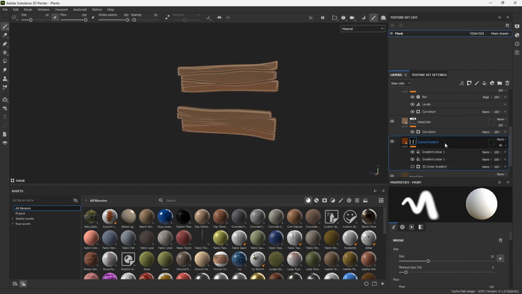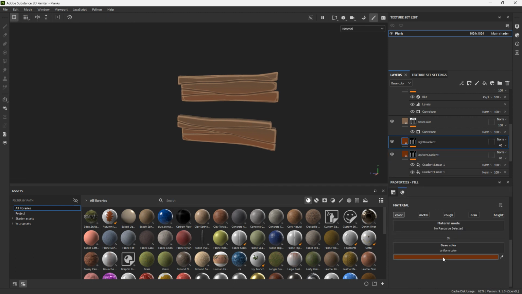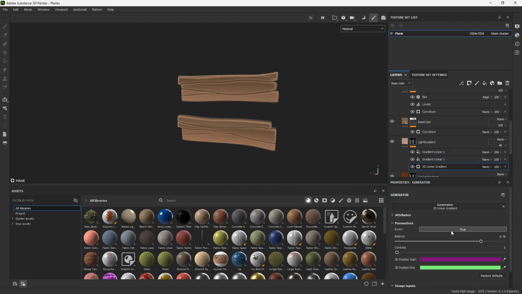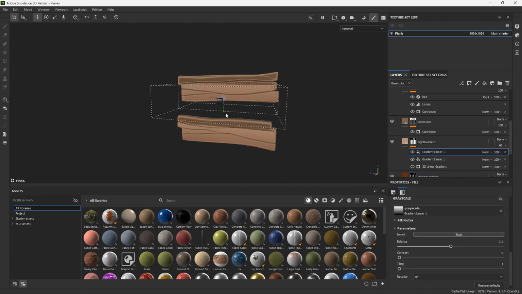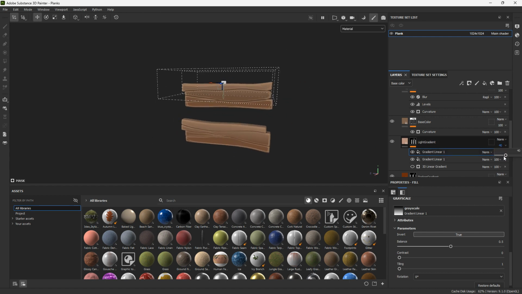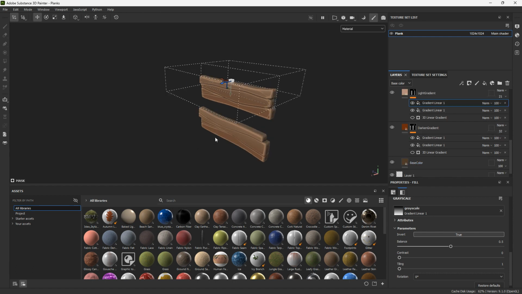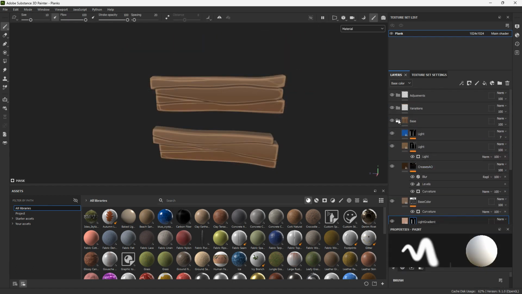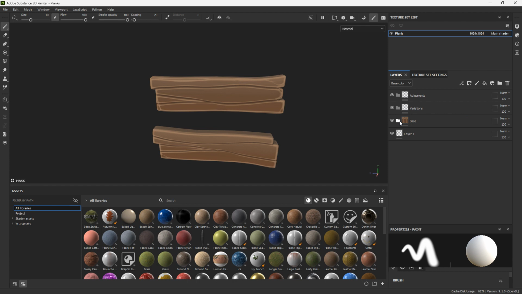I'm going to duplicate this and use this one as the opposite. So I'm going to change this to a lighter color and invert all of them. I think it's a little bit too much, so I'm going to decrease the opacity a little bit, maybe for this one also. Okay, great. So our wood's already starting to look nice. We really have a pretty good base right now. It's already looking pretty nice.